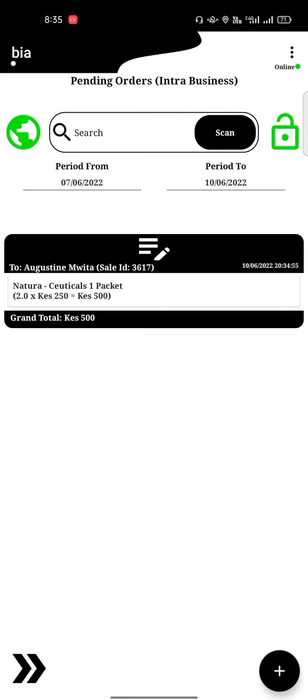This application is a networking application, meaning that it is a multi-user application. More than one person can use this application simultaneously. So whenever you make a transaction from one device, those transactions can be seen from other devices. Whenever you make an order from one device, all the counters that have been privileged to see that order will see it. At the pending orders, you can see that this order made by Agustin Mwita has not yet been processed. So it is at the pending intra-business orders.